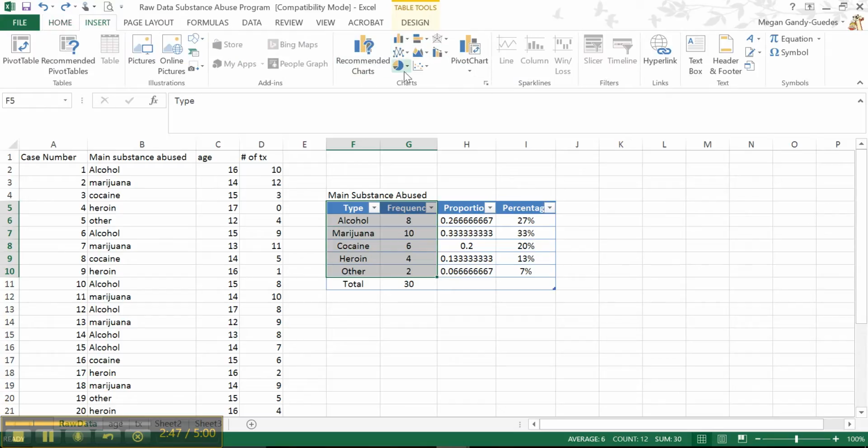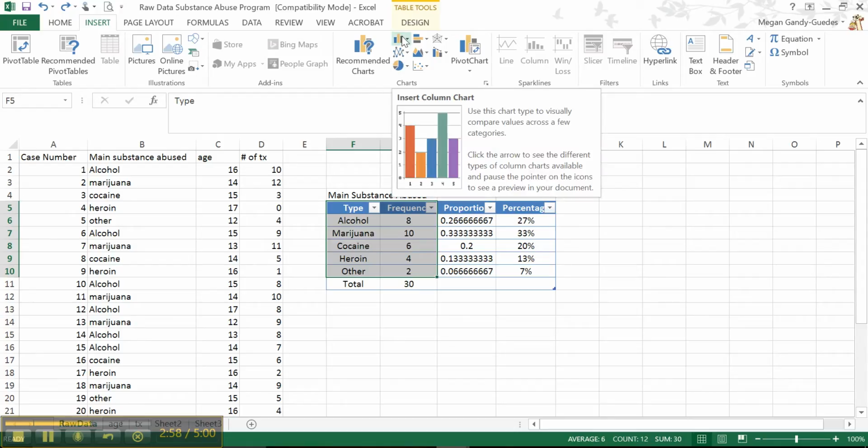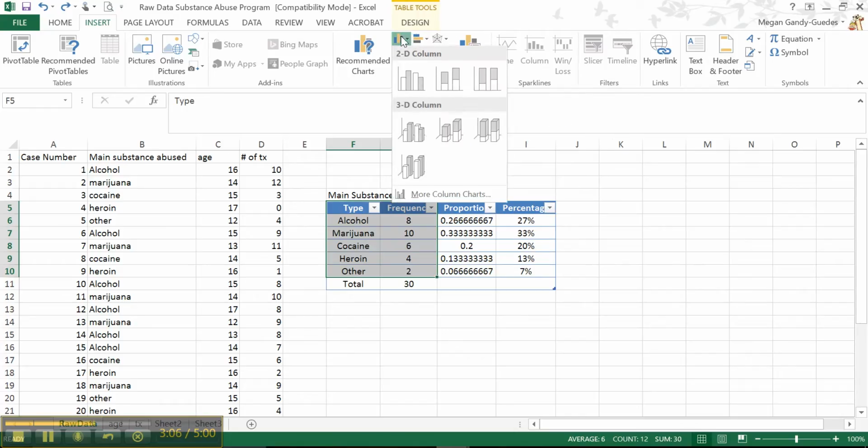As you can see, there's lots of options. You can do the recommended charts, but we're not going to do that yet because we already know what kind of chart we want to make. So we're going to click on this. They call it a column chart, but for us it's a bar chart. Bar graph, I should say. So you're just going to click that.